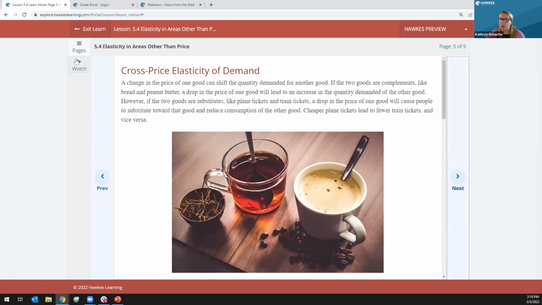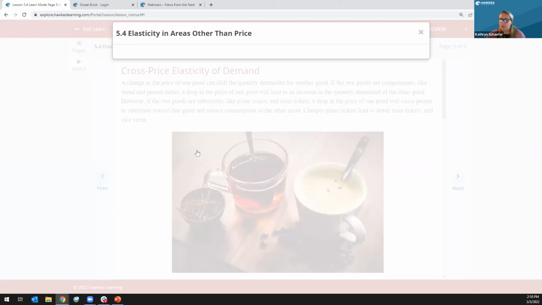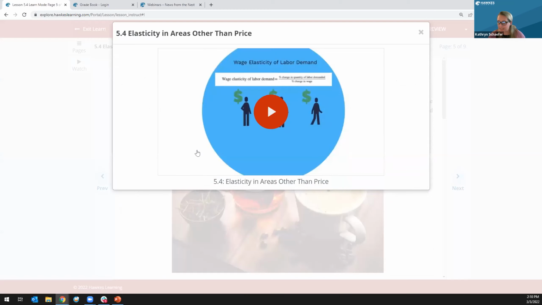At the top left-hand corner of the Learn mode, you'll see each lesson has this watch button. If you click on this, it's going to take you to what we call our lesson level video. This will be a brief video of an instructor talking about the lesson as a whole. Now, these are not intended to take the place of lecture. They are very brief videos, but meant to be an additional resource for your students. They are great for a student who maybe missed a day of class, or is preparing for an upcoming test or quiz.